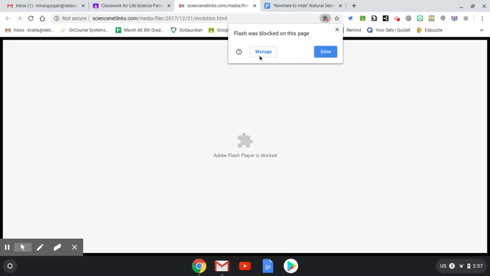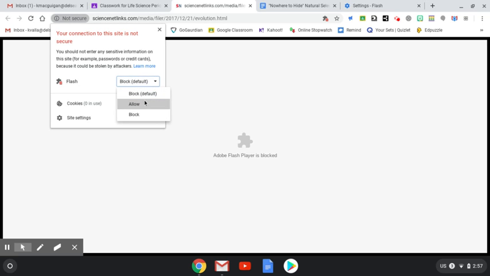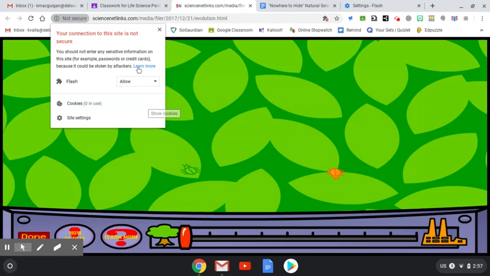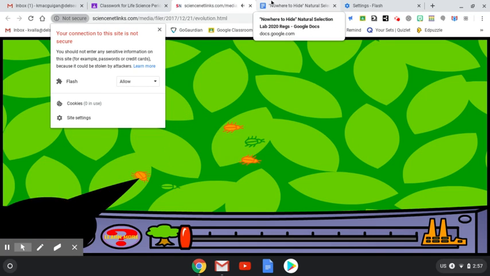You can click right here and put manage and then hit allow, or you can come over here and click allow. Okay, so those are your 2 ways to get back to the game, because it's blocked. I'm also working on a Chromebook, so I know that's how it works.